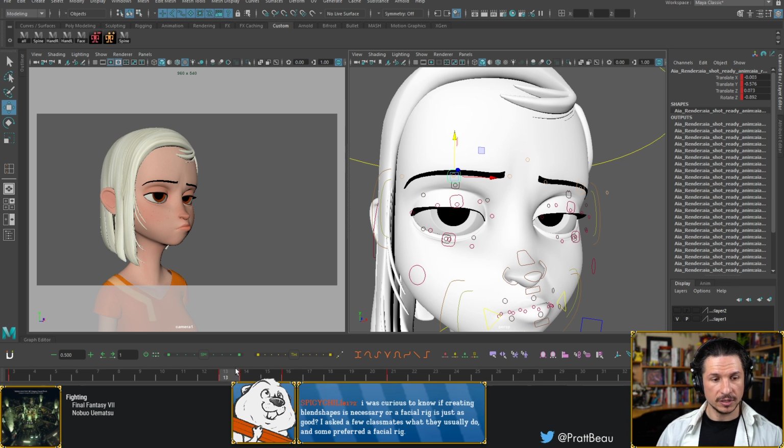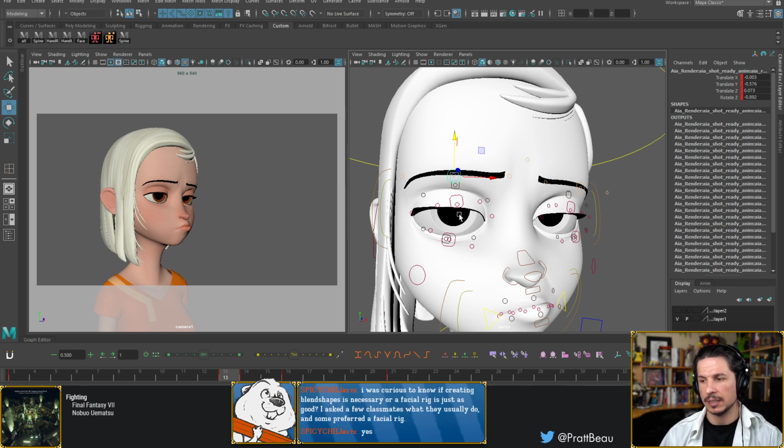I was curious to know if creating blend shapes is necessary. No. You can, but creating blend shapes is for more extreme expressions. So if you're actually rigging your own face, most really high detail rigs have some sort of blend shapes to them.